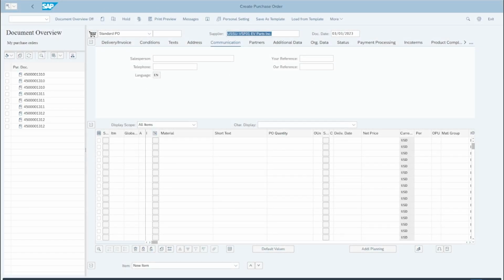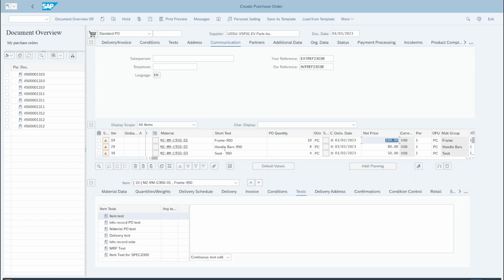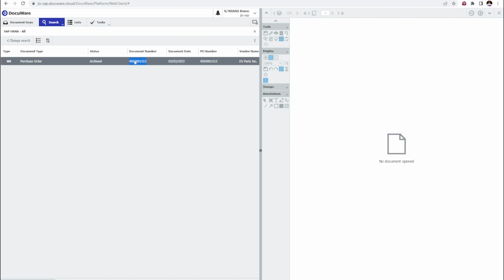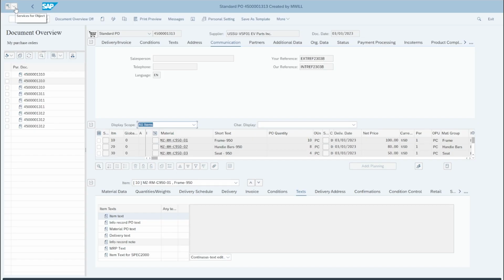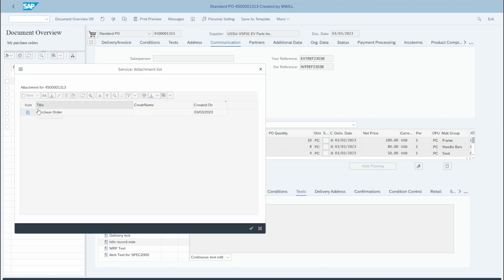Let's start in SAP to generate the purchase order. The user experience is exactly the same for the purchaser. All they have to do is hit save and SAP will run its normal outputs. DocuWare then archives the purchase order automatically with all of the necessary indexing data. The same purchase order is accessible through the attachment list in SAP.